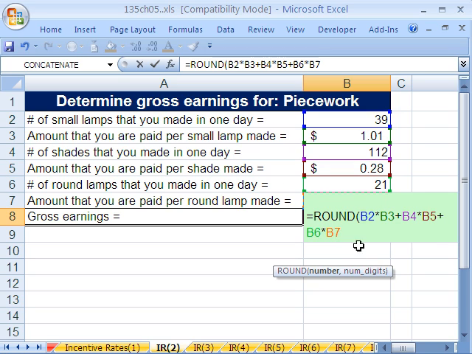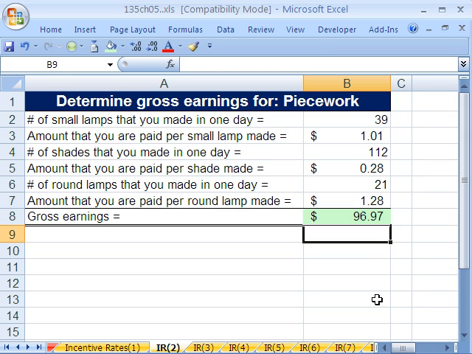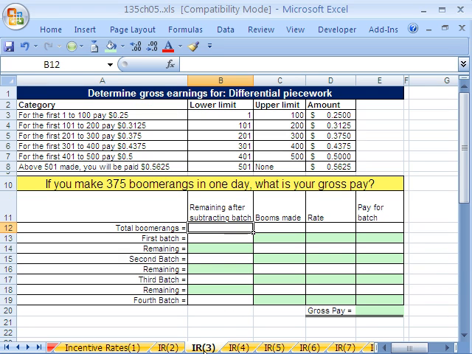Now remember, if you're doing this on a handheld calculator, it'd be the same thing. You'd enter it in this way and then hit the Enter key, right? We're just doing it in Excel, so we have to use the round because we want to officially round. So we put a comma, and it's asking for number of digits, 2. Close parentheses. Enter. And there it is, $96.97.